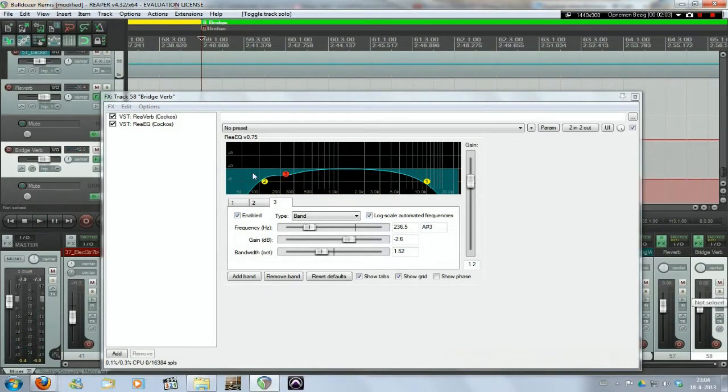And now let's hear what the final result is with the equalizer on and off.